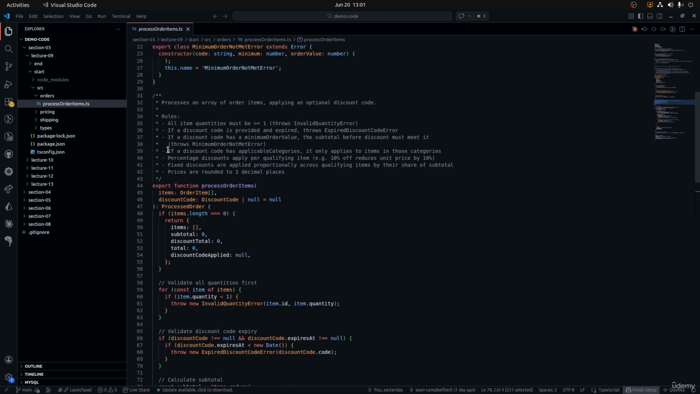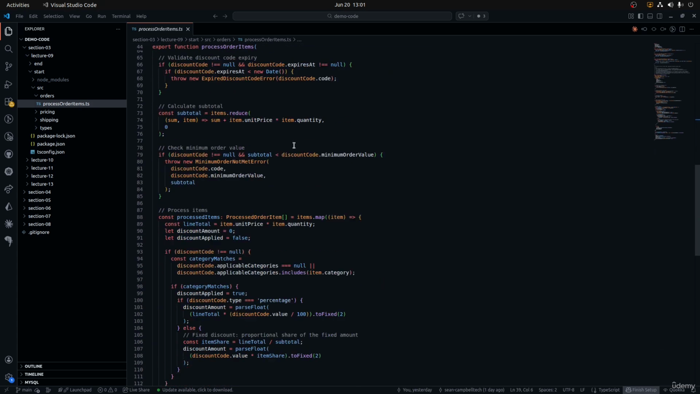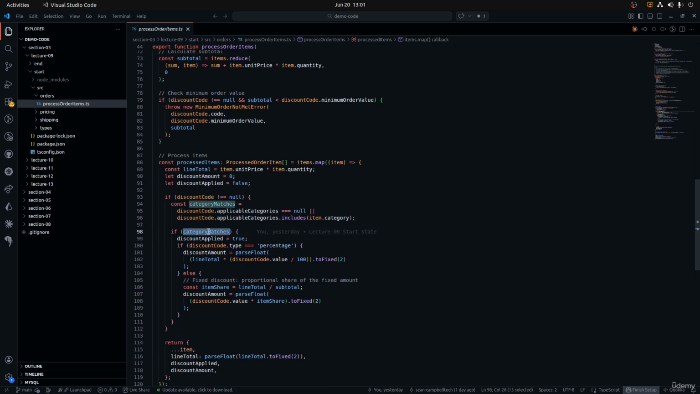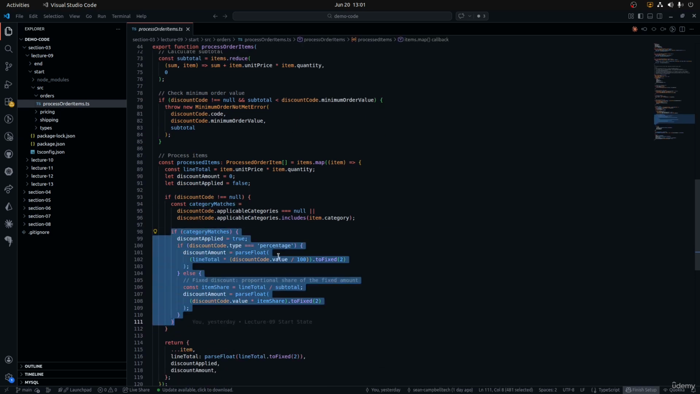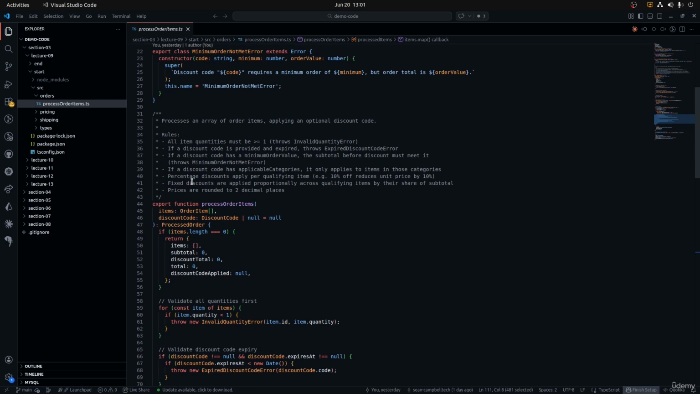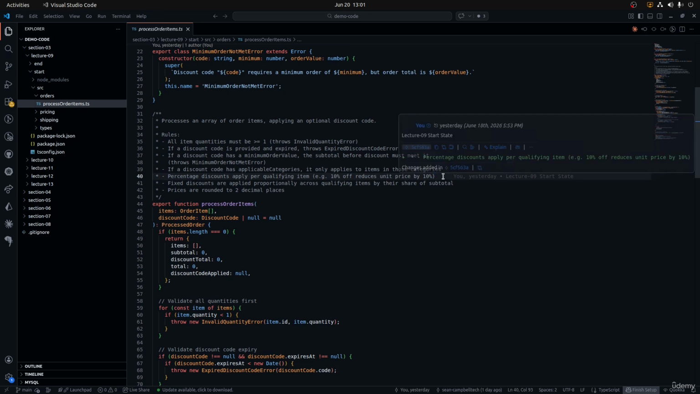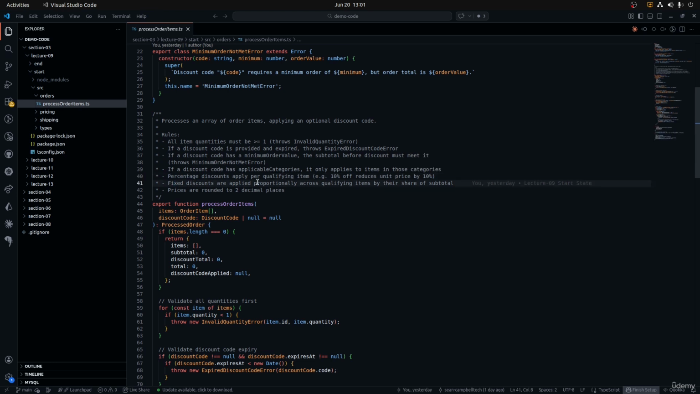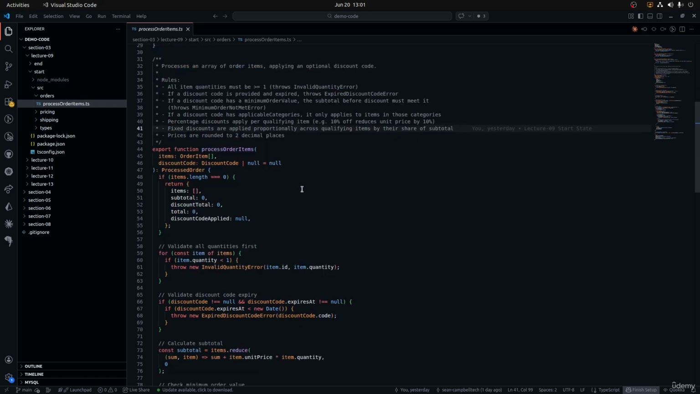The next rule is if a discount code has an applicable category, it only applies to items in those categories. So you'll find this part here where we do the category match. And then we've got percentage discounts applied per qualifying item. For example, 10% off reduces the unit price by 10%. Fixed discounts are applied proportionally across qualifying items by their share of the subtotal. And finally, prices are rounded to 2 decimal places.